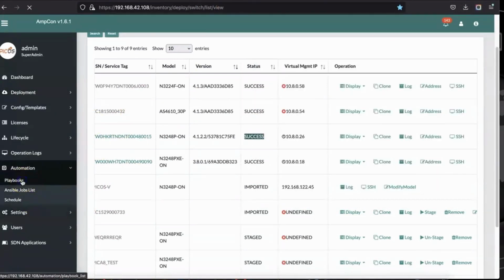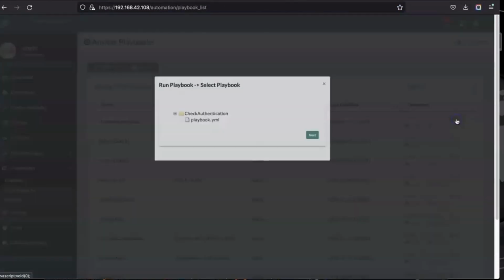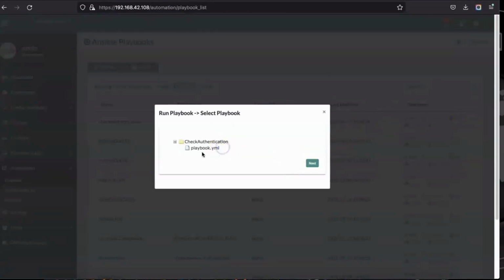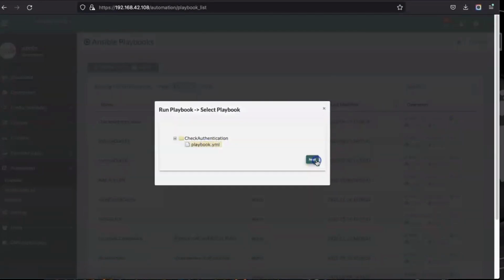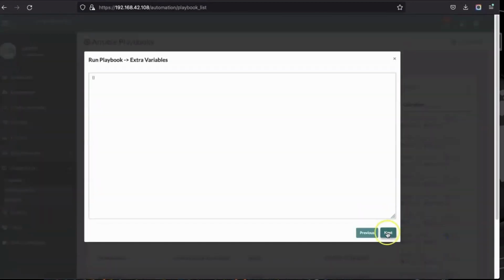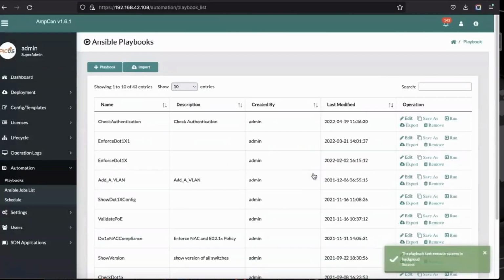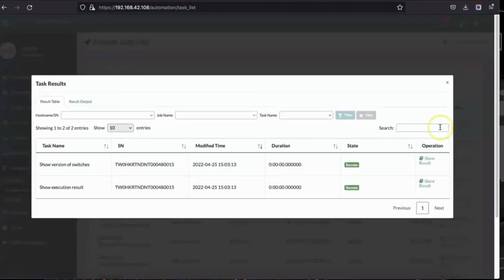So right there, I'm running it. So we give a good number of example playbooks. You guys can easily customize them and use them. So you can select a group of switches. I'm selecting one switch and then running against it. Now you can see the result the moment you run it. You can check the result.